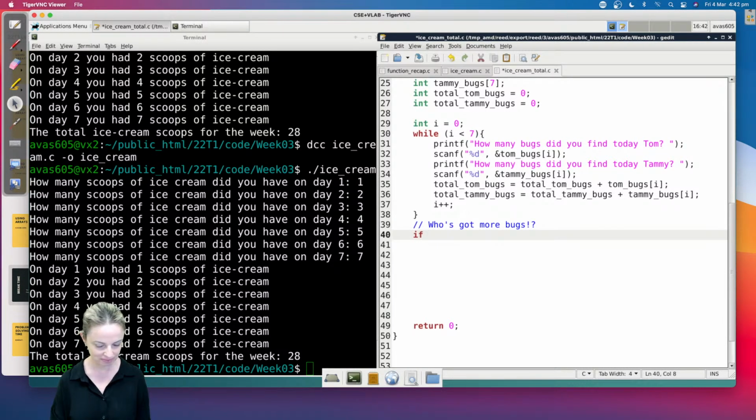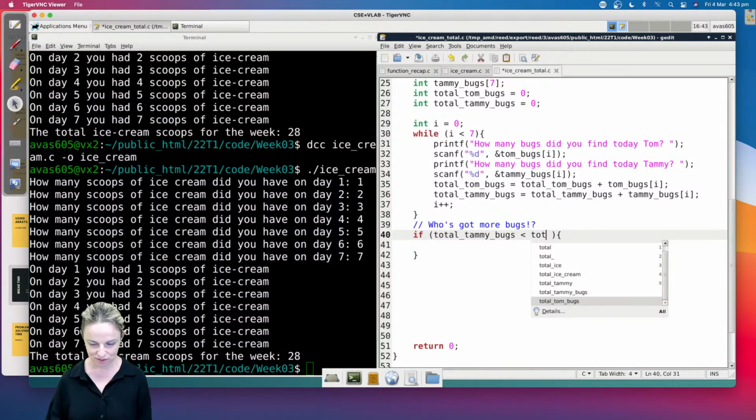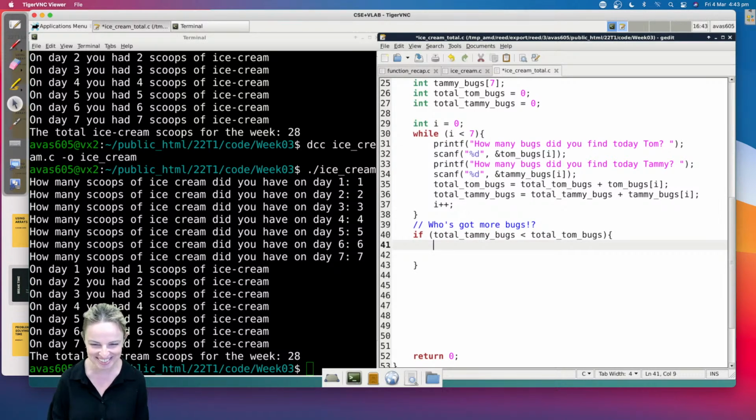Okay, if something, then something. If total Tammy bugs, this is the epitome of my hell, having to do comparison, like having to do mathematical operators. Okay, if total Tammy bugs is less than total Tom bugs, okay, then, oh my God, both of your names start with T as well. That means who's won the game? Then Tom's won the game for more bugs, but we don't really want more bugs.